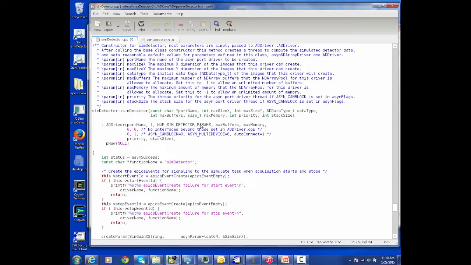The number of parameters in the parameter library, and then we're just passing max buffers and max memory. This is the interface mask, what interfaces is this driver supporting? The base class already says that it's going to support int32, int64, drvUser. So usually, unless you're doing something unusual, you can just put 0, because the masks get ORed together. So you can just put 0 for these masks unless you're implementing some other interface.